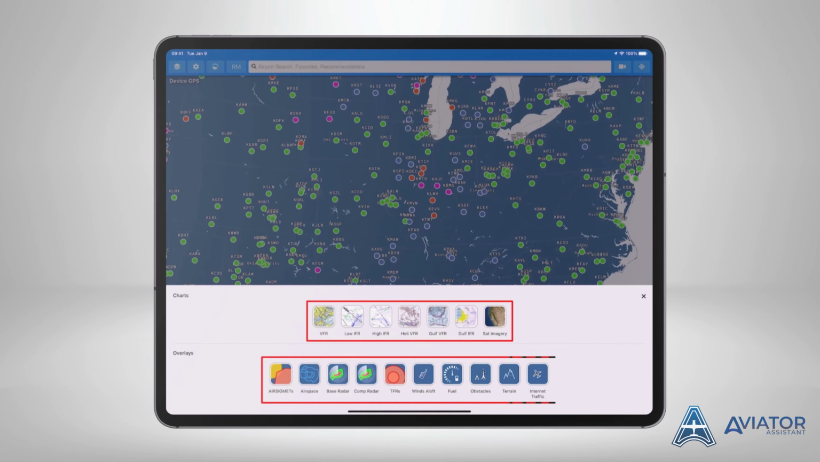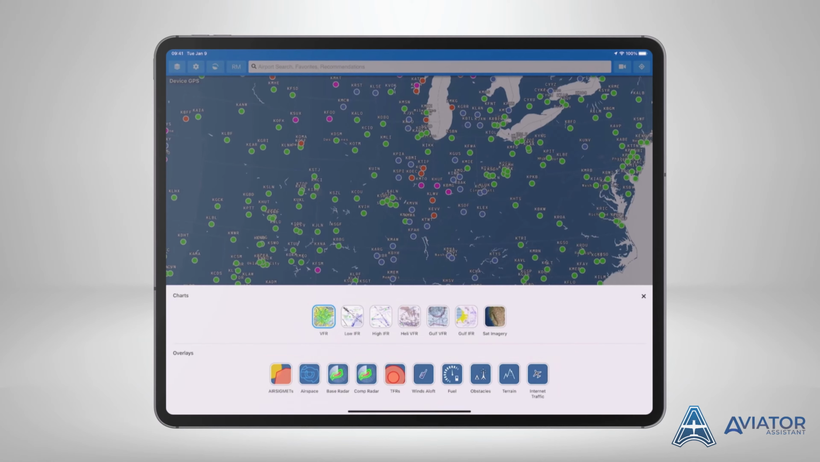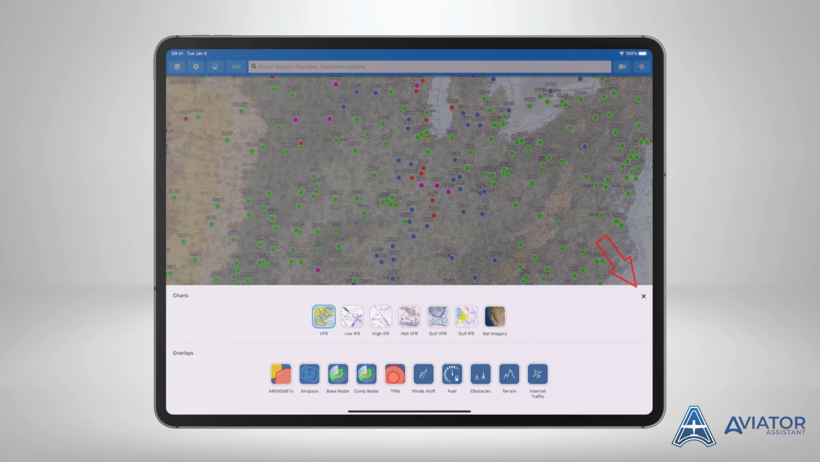To select a chart or overlay, simply tap on the desired icon. Notice the map has changed to the VFR chart. Tap on the X or tap on the map area above to close the modal.